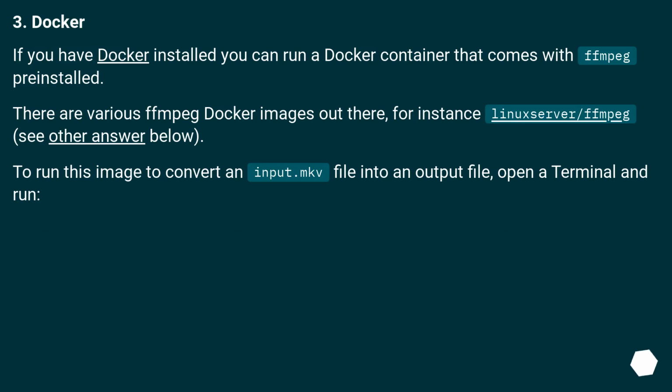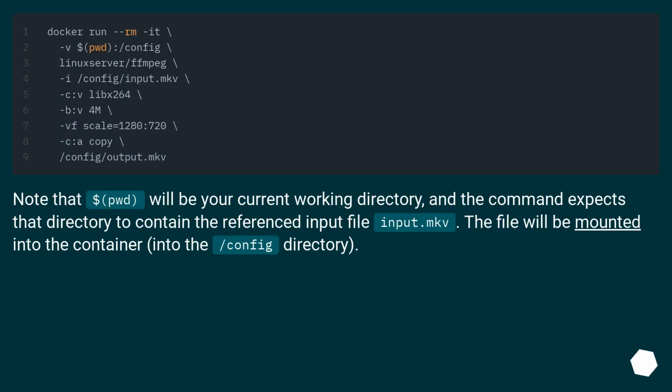(3) Docker. If you have Docker installed, you can run a Docker container that comes with FFmpeg pre-installed. There are various FFmpeg Docker images out there, for instance linuxserver/ffmpeg, see other answer below. To run this image, to convert an input.mkv file into an output file, open a terminal and run. Note that $PWD will be your current working directory, and the command expects that directory to contain the referenced input file, input.mkv. The file will be mounted into the container, into the /config directory.